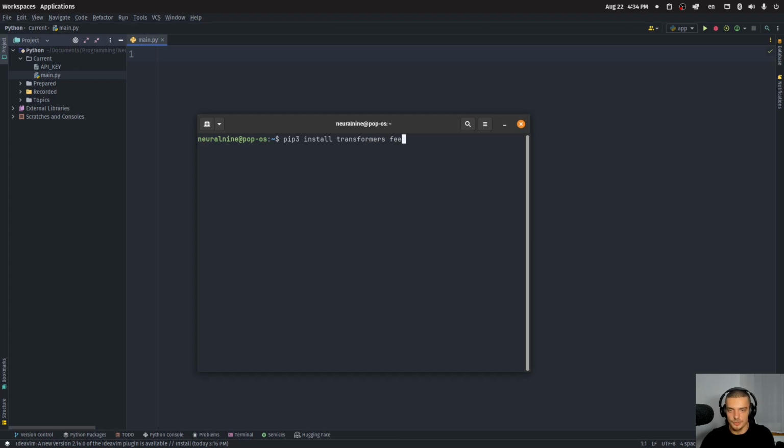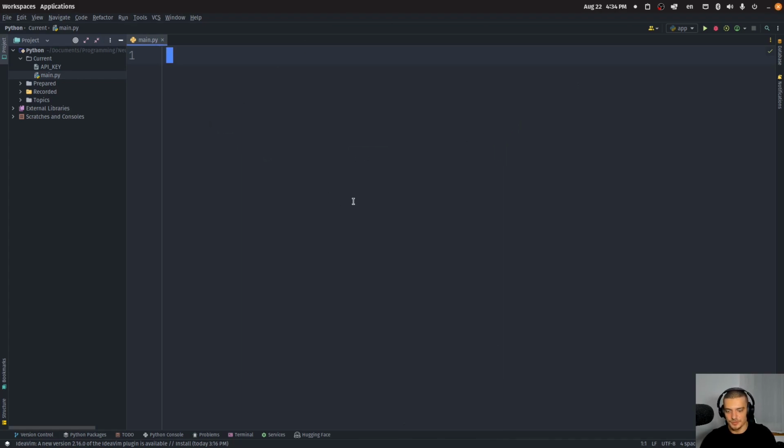The second one is going to be Feed Parser, which is only necessary if you want to use an RSS feed. And the third one is going to be the Requests package, which is necessary for sending and processing HTTP requests easily in Python. So once you have these three packages installed, we can start with the first script, which is going to start by importing the feed parser package.